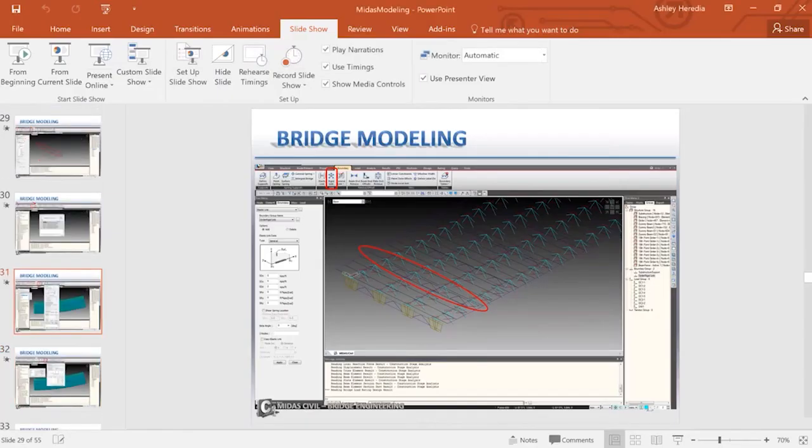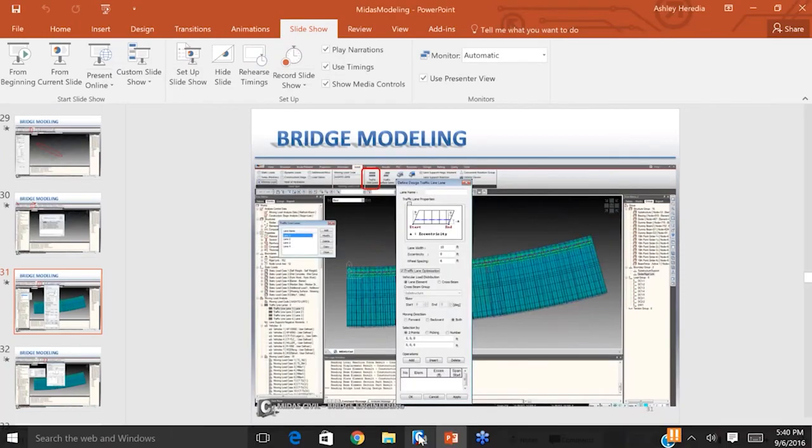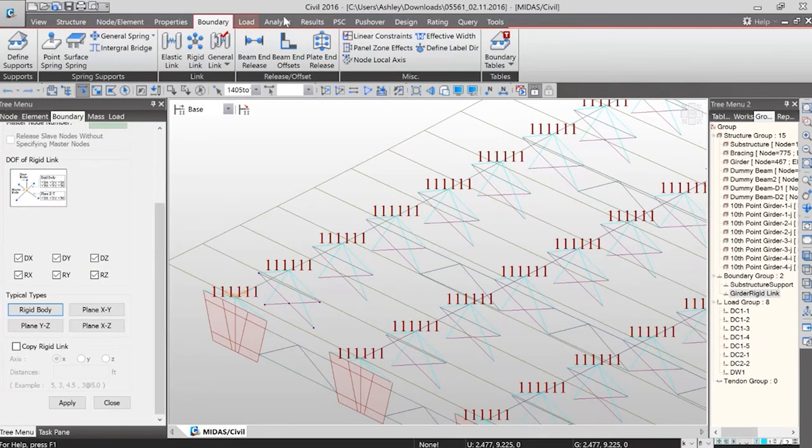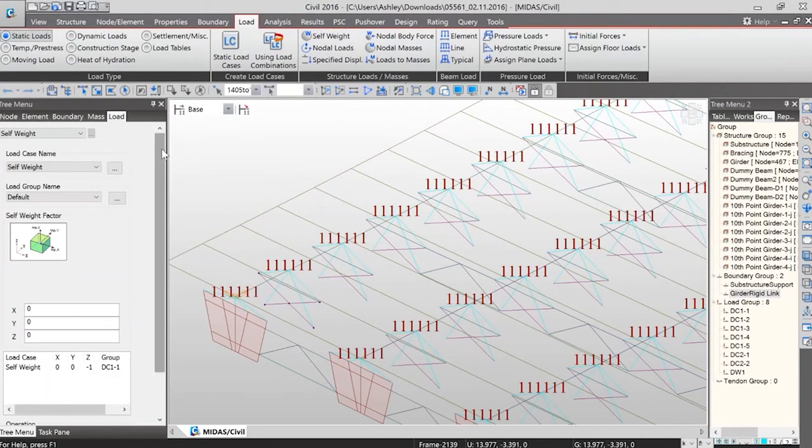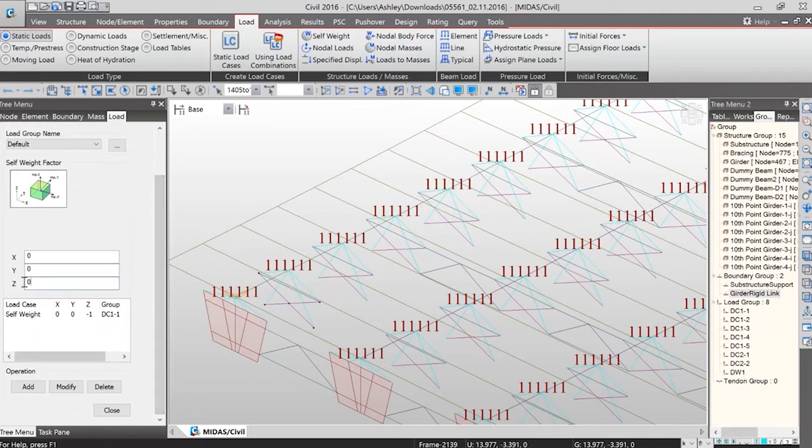Once you do that, I'm just going to go into MIDAS and show you. So once you create all of your static load cases, you can click on self-weight, and you're going to assign it in the negative z direction. So you can just type -1 so that it does one times that load, and then click add, and that'll assign it to all of your material.